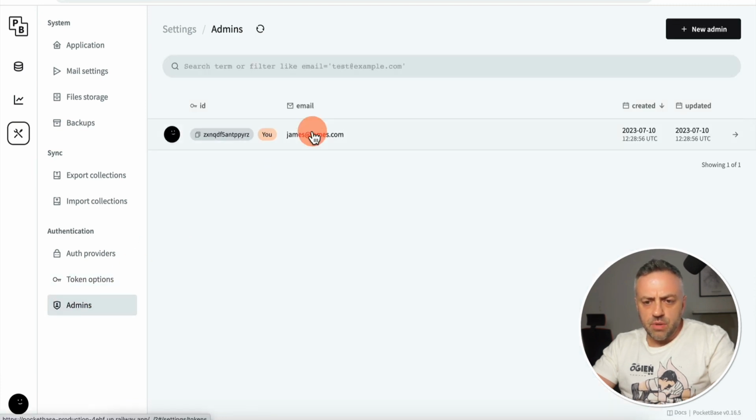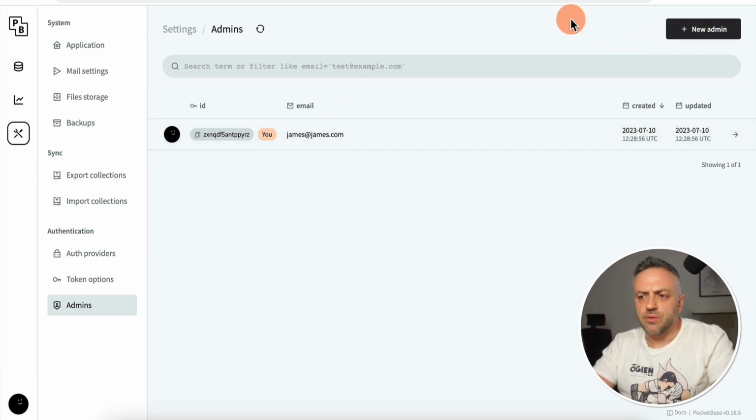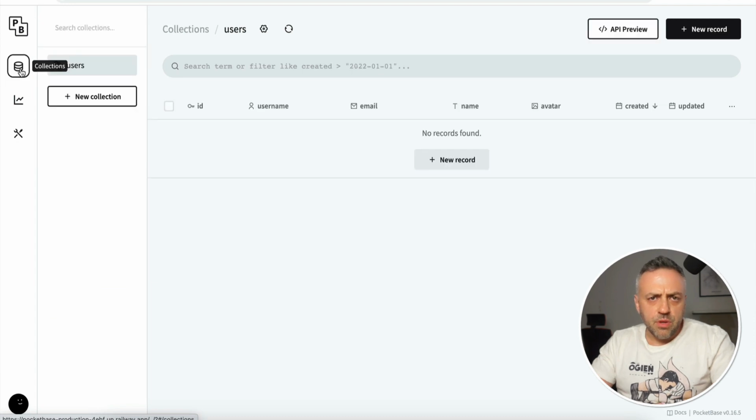Next, you have admins, and here's where you can create new admin accounts. For instance, if you're working on a team, it's not just you, but you have other people, you can create other admin accounts here by clicking on this new admin button. But the first thing that I want to do is show you how you can create a brand new collection.